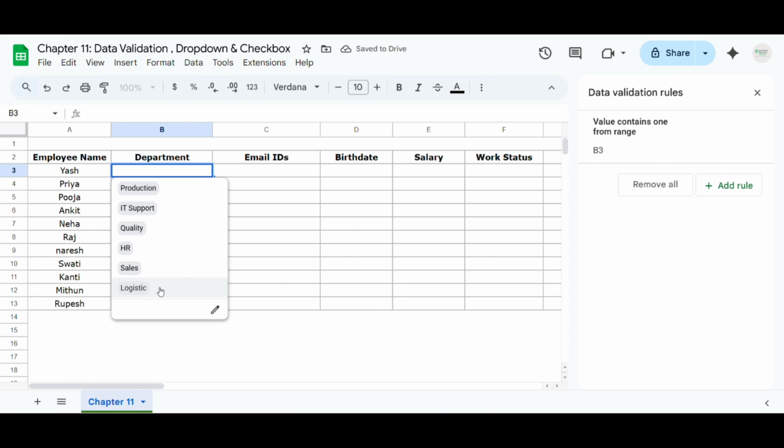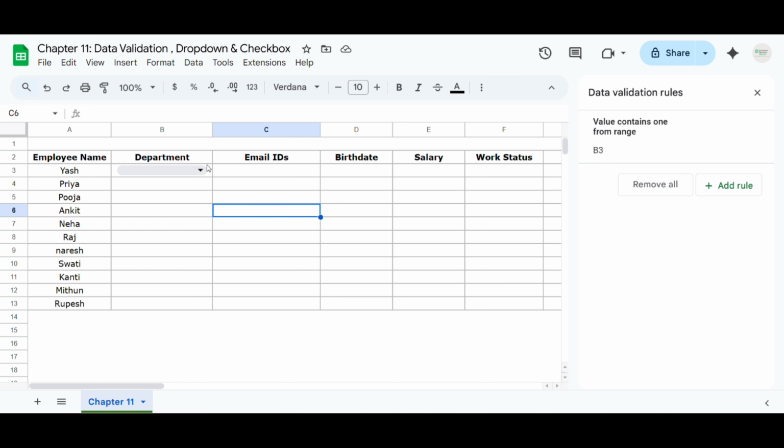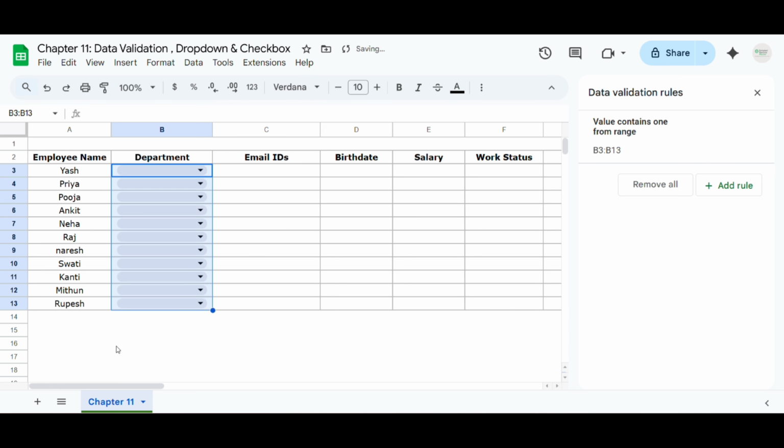Previously logistics was not there, but I selected the I7 there, that's why it came as a logistic. Same thing, you can select this, Control D, this is the first option, or as I told you previously, right click and copy paste data validation only, same thing. Okay, this is the first rule we have put here.